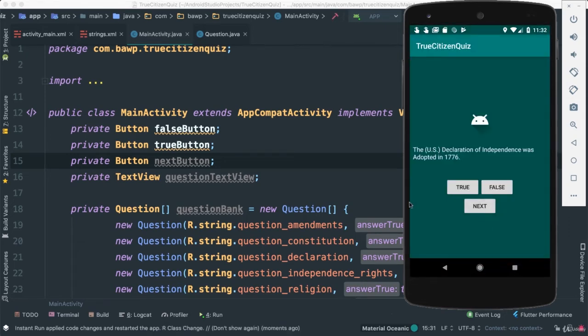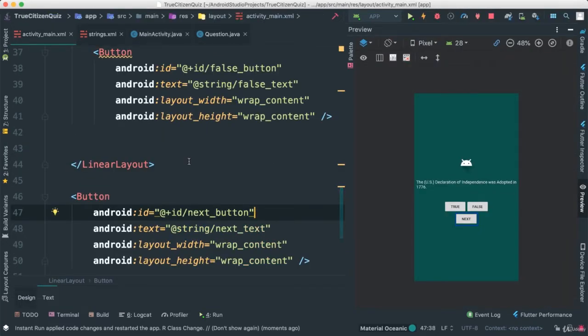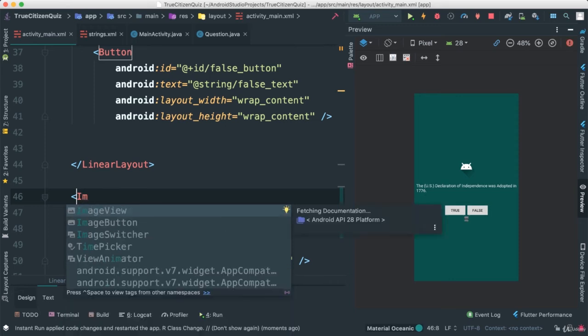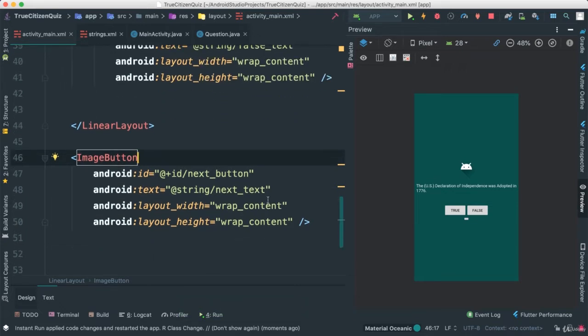Now, this is wonderful and all, but I want to show you something different here. When it comes to buttons or any other view, there are different kinds of buttons. What I'm going to show you now is what we call the image buttons. I'm going to say image. There we go, image button here. As the name implies, an image button allows us to actually add an image to our button. How do we add an image to our button?